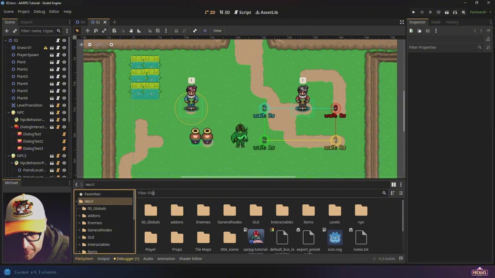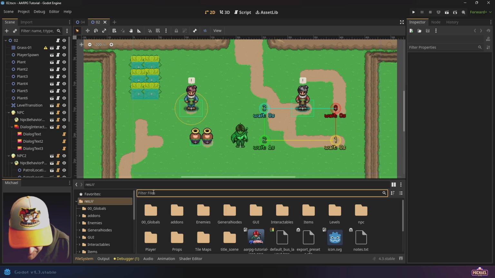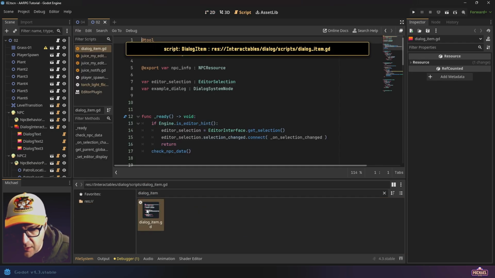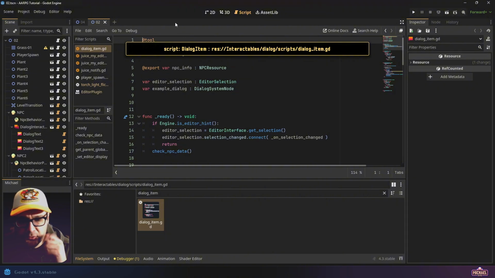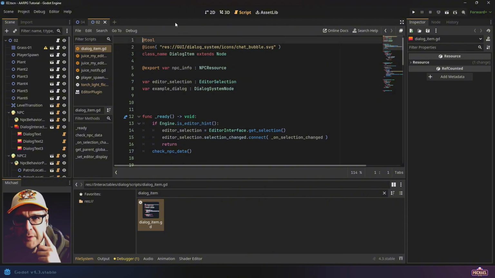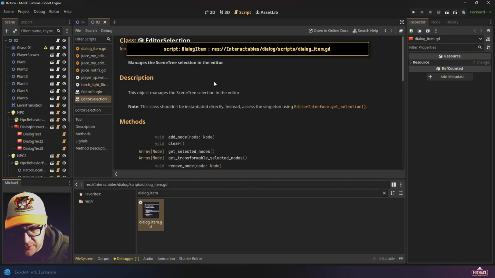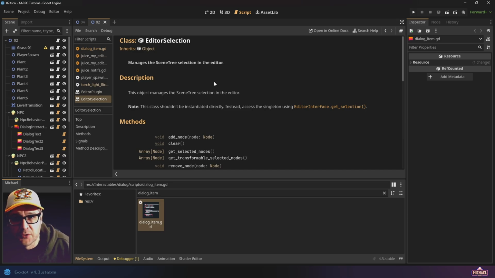So let me pull up and show you what I'm talking about. Now I want to find the dialog item. Okay, so this dialog item script is the script that is accessing this editor selection. This here. That editor selection singleton is just not available once we build the game, but the problem is we're trying to access it in this script. Okay, so there's a way around this.